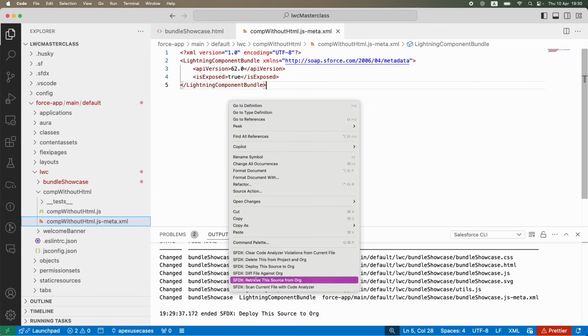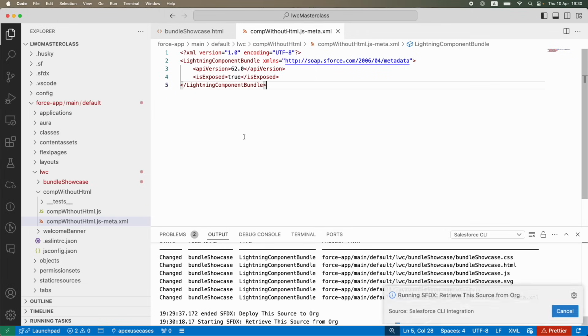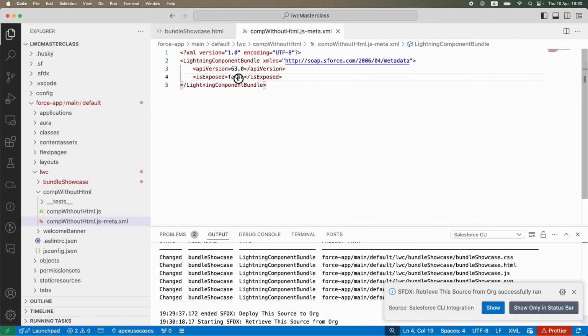I am going to now say retrieve this source from org, not deploy, retrieve. I am taking it from the Salesforce org to my VS Code. I'll say retrieve and see, magically this will become false and this is now 63. You have actually retrieved the code from the org to your VS Code, to your local repository. And that's how you can retrieve code from your org.